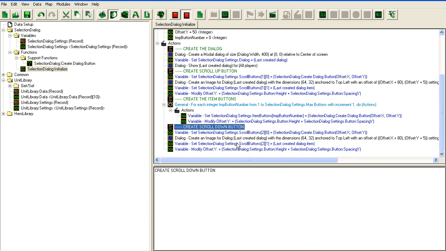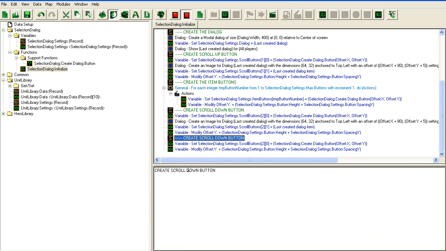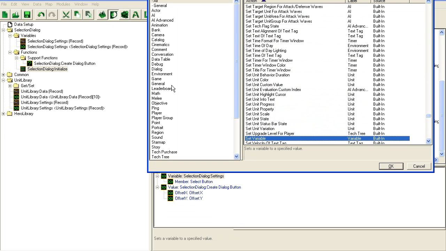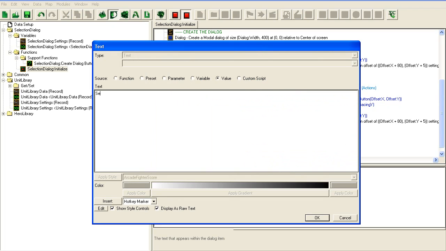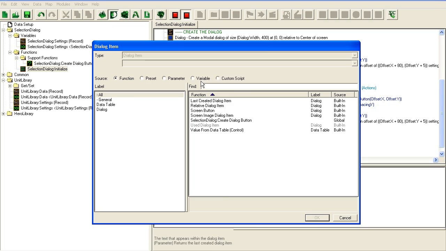Alright, so finally we're going to need these 2 lines again, and we're going to need this one. Create scroll down button. Create select button. Select button, and create a dialog button. Set dialog item text. Select. You can use a style here if you want. I'll use this style. For all players, for our variable.